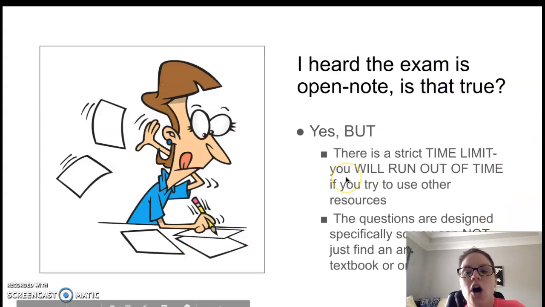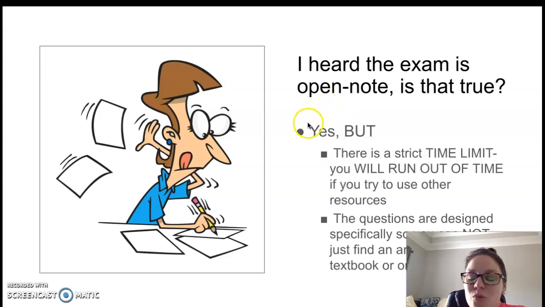So now you're thinking, oh, this is open note, it's going to be great. Really, really be careful. This is true, but yes, there's a strict time limit. Guys, they have limited the time so that you do not have the ability to get through your notes or Google it real fast or whatever.